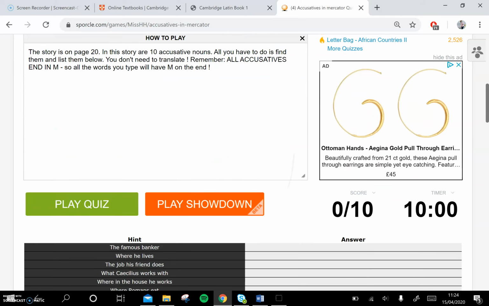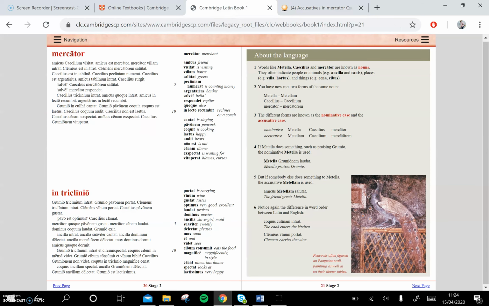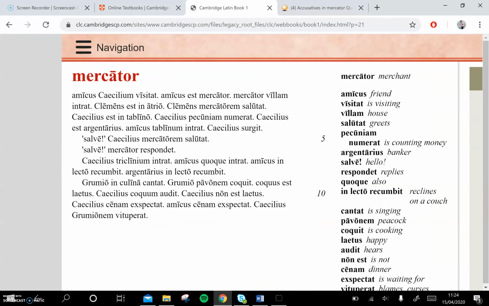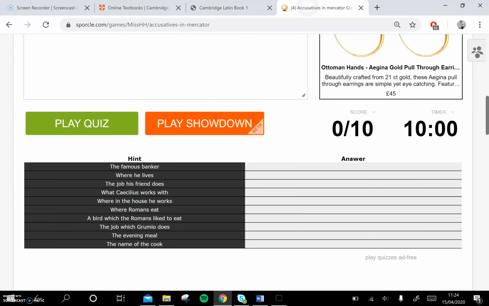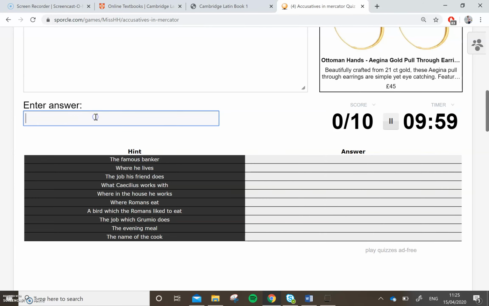That's very important. Okay, so there's also some hints at the side here, just so that you remember a bit of the vocab maybe, but you can totally ignore those if you like, because all you need to do is find all the words that end in M in this story. Okay, I won't do the whole thing, but I'll just start it off and show you how this works. Okay, so play quiz. Here's where you're entering your answer. So you need to find the words that end in M.